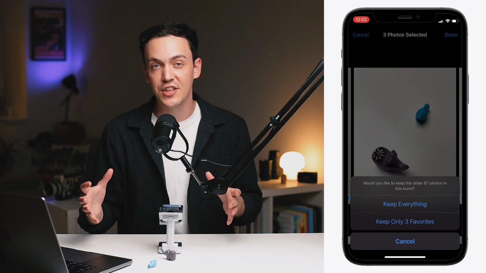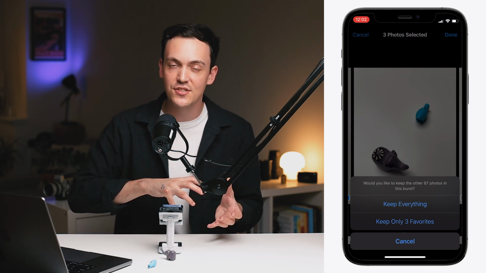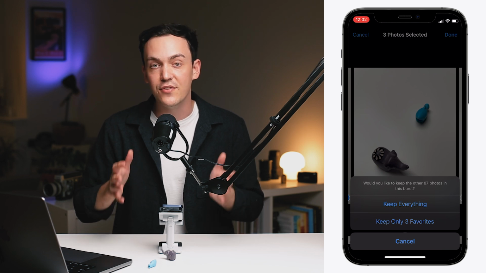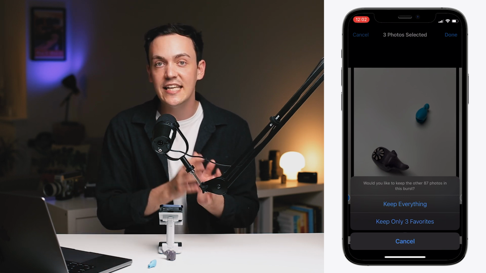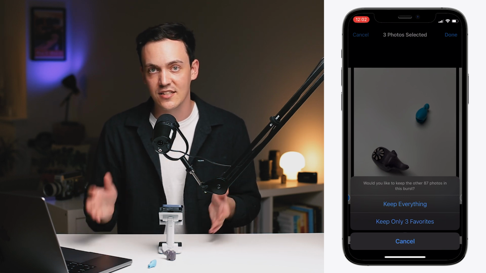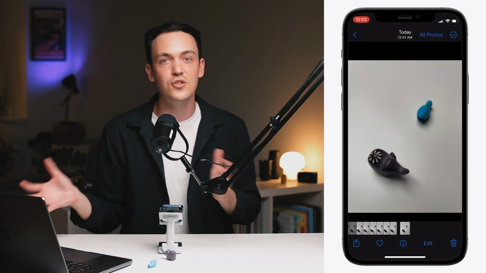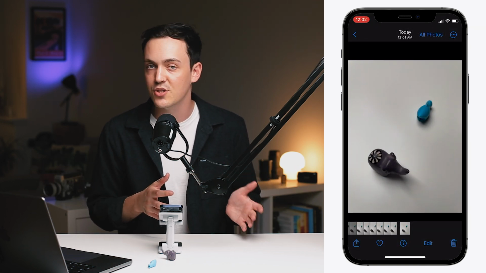I can keep everything, meaning that I save the burst and I export those single frames to individual images, or I can keep only those images that I selected. In this case, I'm going to keep only those 3 favorites. I don't need all of the other photos that I took. And that's it for our overview of the iPhone's default camera.